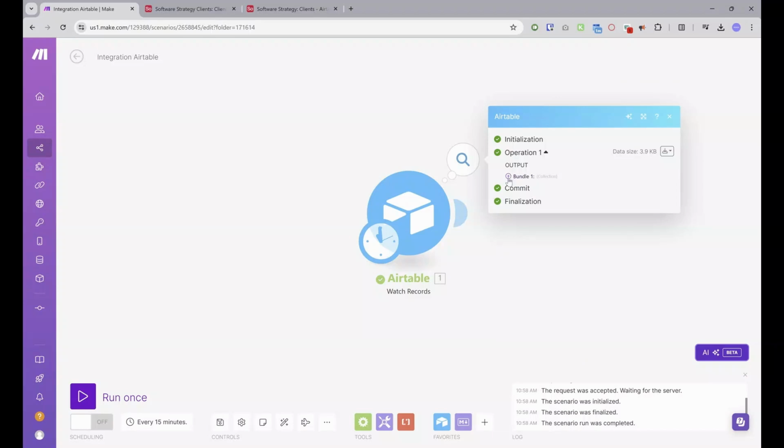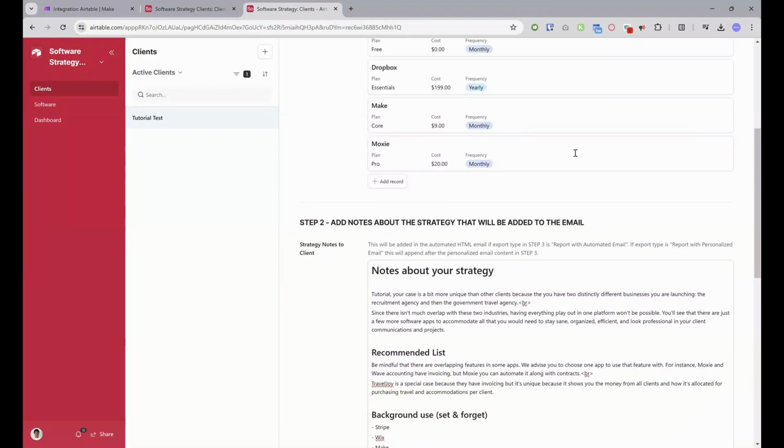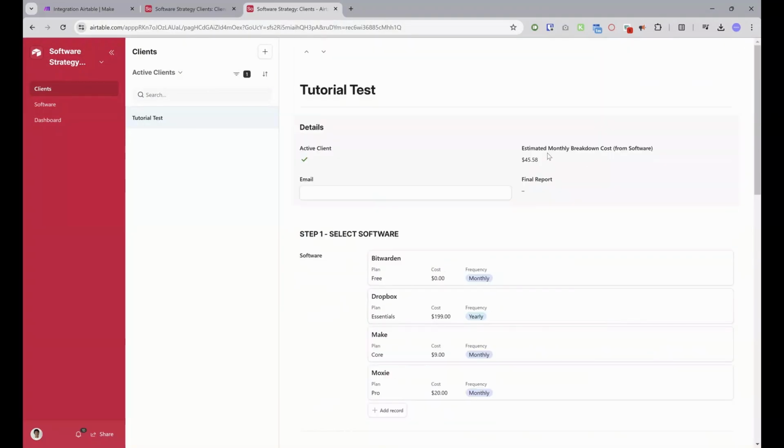So if you have 2 or 3 different clients or records that come through, they'll each have their own bundle or collection of data. And then arrays are groups of data. So here are our 4 linked records, and here's a cost. You can see this cost has all of these extra 3s at the end of it, but on my client strategy page, it's only $45.58.